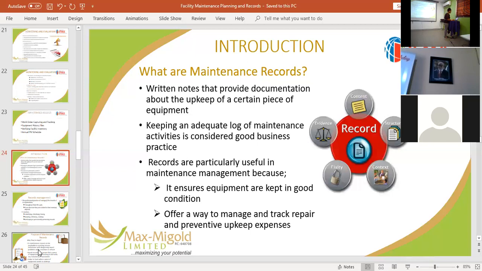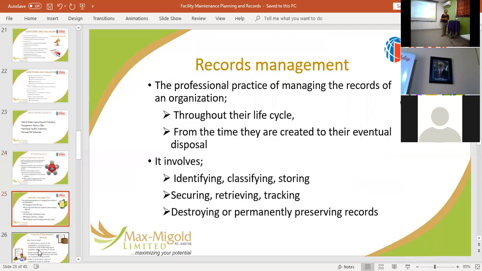How do you manage records? Record management is always a challenge. I can tell you that from experience, because when you're on site, you have so many things to think about, so many aspects that somebody wants you to do. Then you come to your office. It can be very challenging, but it has to be done.